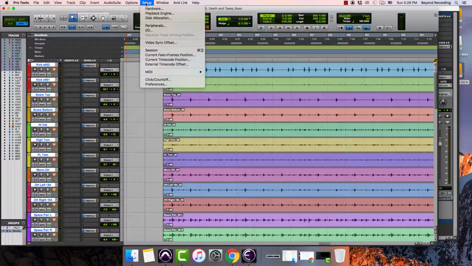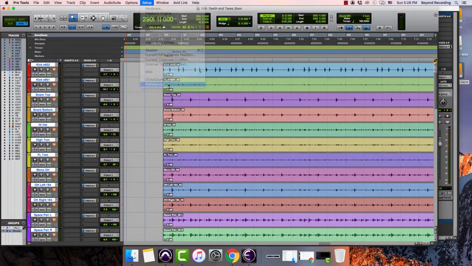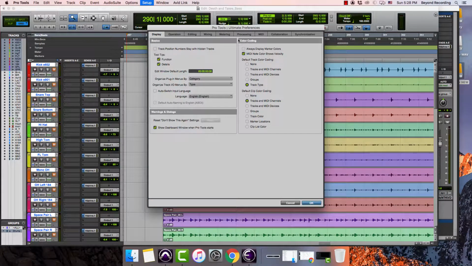Before I get into color coding things, I want to go into my preferences. And on the first page, which is my display page, over here on the right side, I have choices as to my clip color coding and also my track color coding. What I want to do with the default track color coding is I want to make this none. For clip color coding, I want this to follow the track color. And then I click OK.